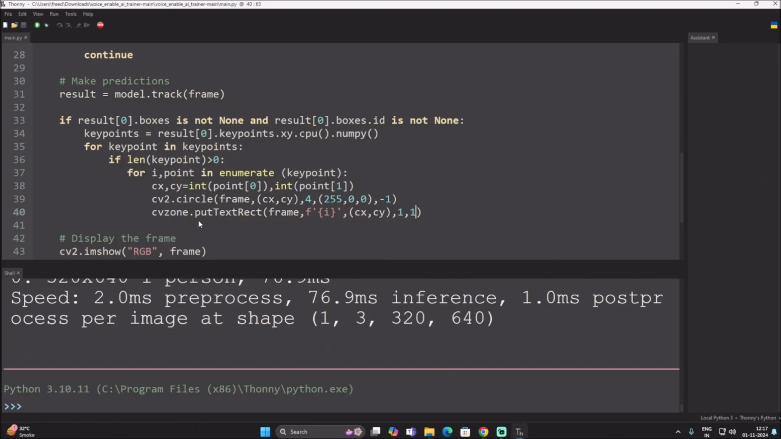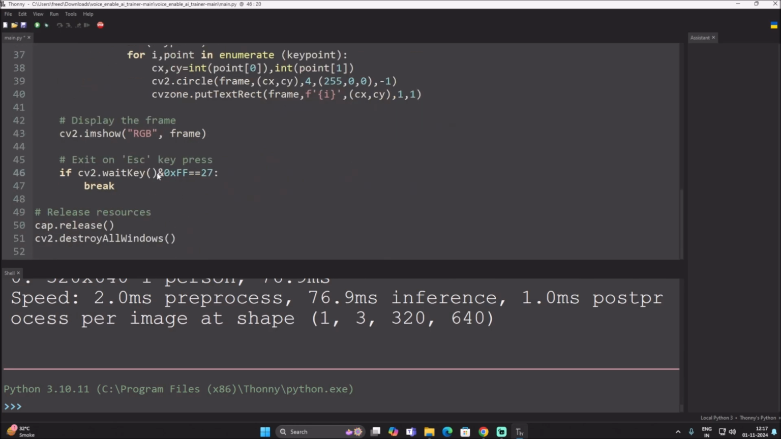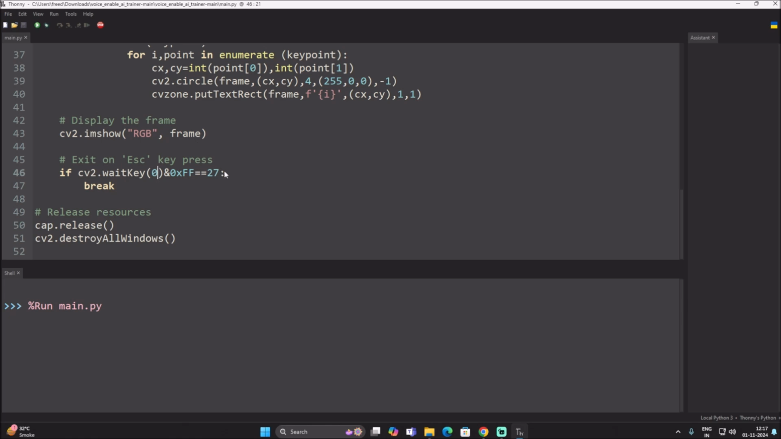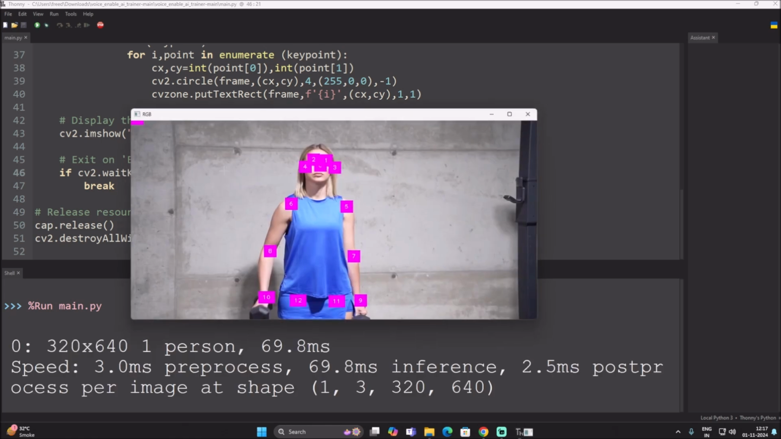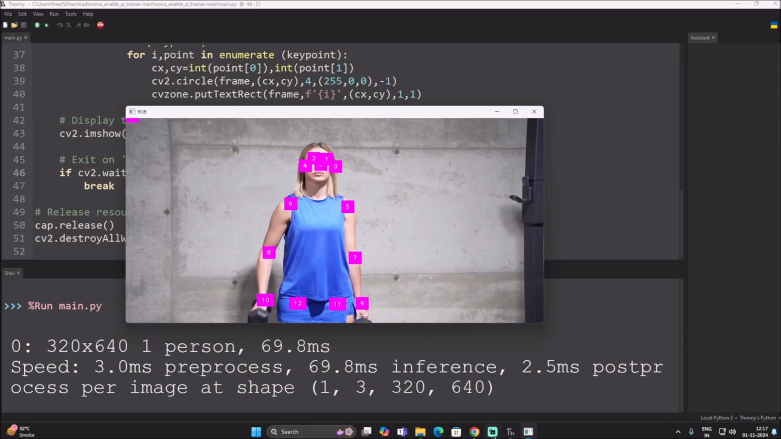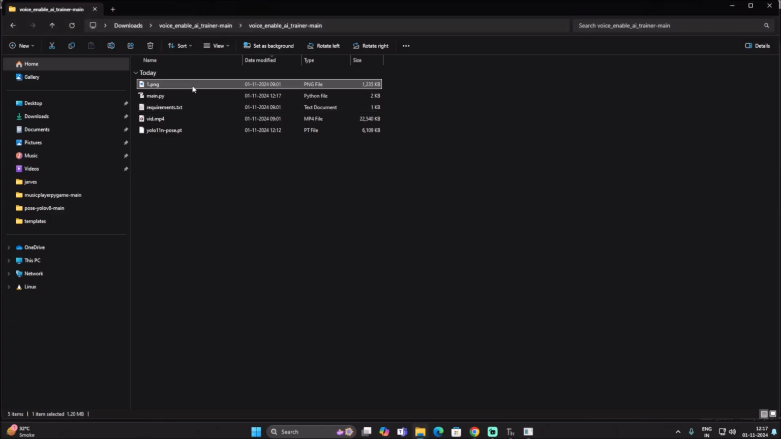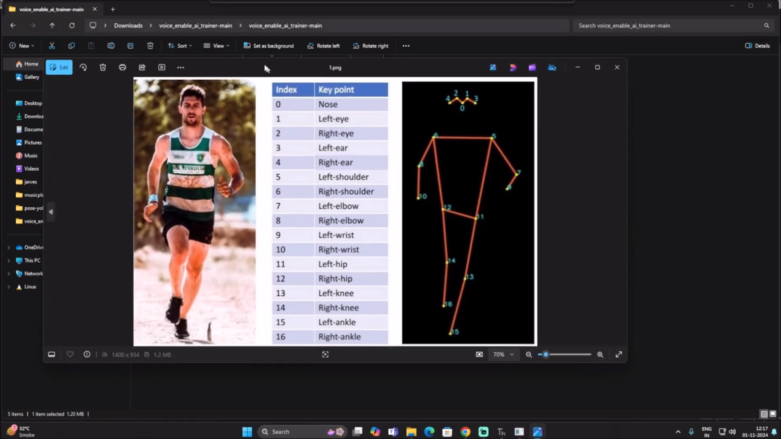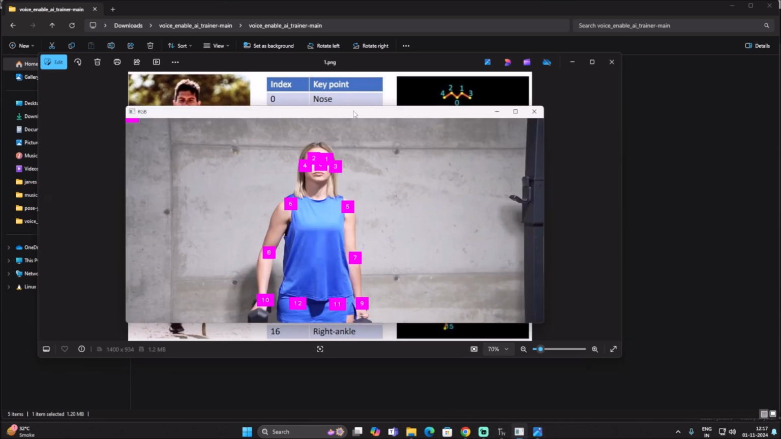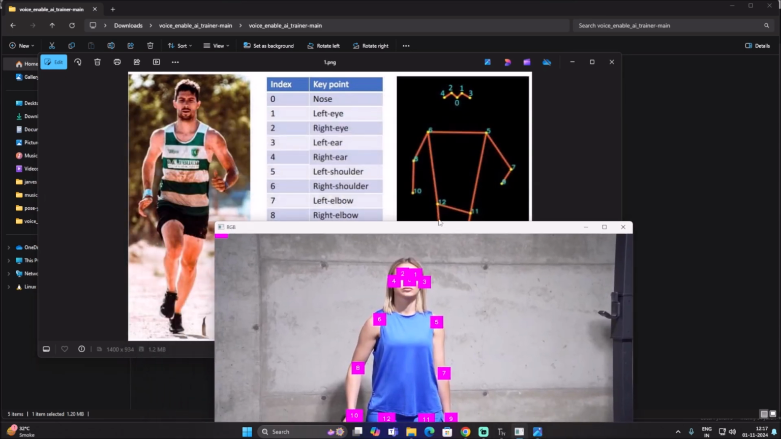So let's just stop our while loop. Here I will mention 0. Save the code, run the code. So as I mentioned friends, let me open our image. So this is what our image, and this is what our live frame, not live, basically our video frame.